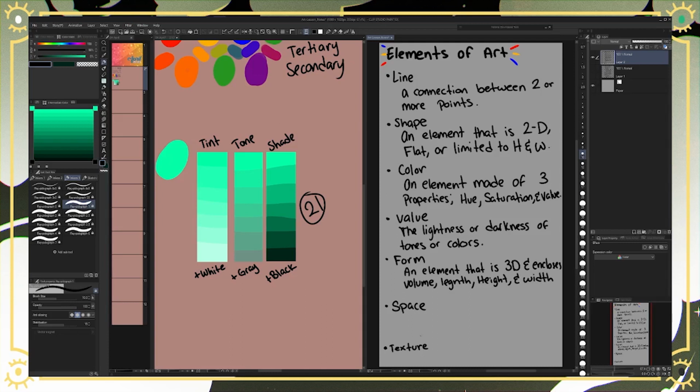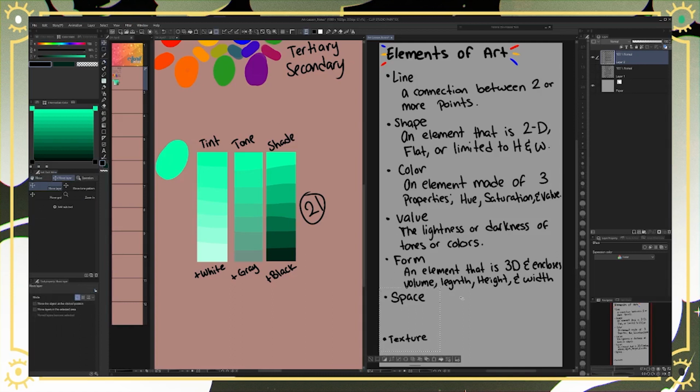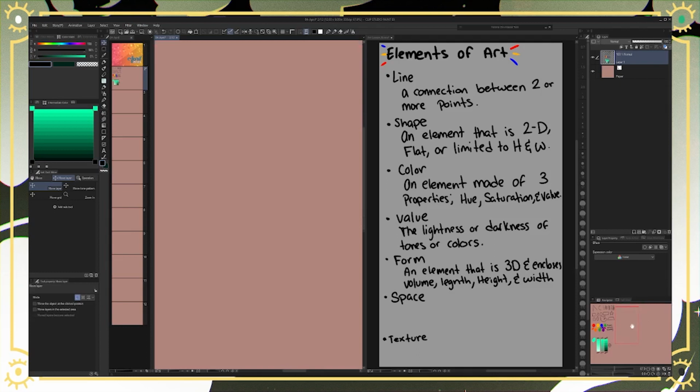Ooh, I can move them. Give me a second. Rectangle. There we go. Form is one of those things where you can explain it a million times and it's still confusing. But I'm gonna go through it anyway for you guys.